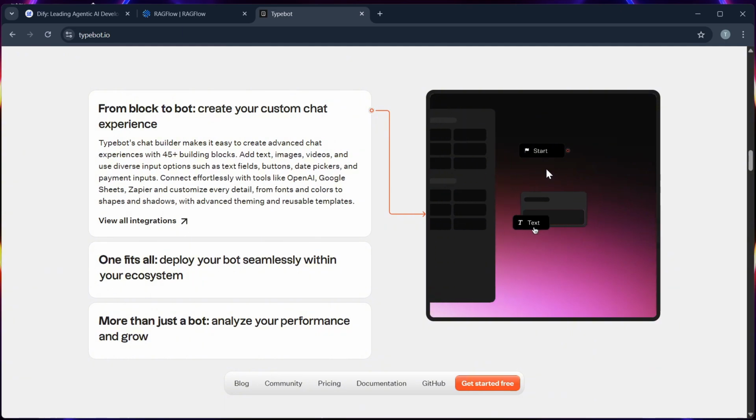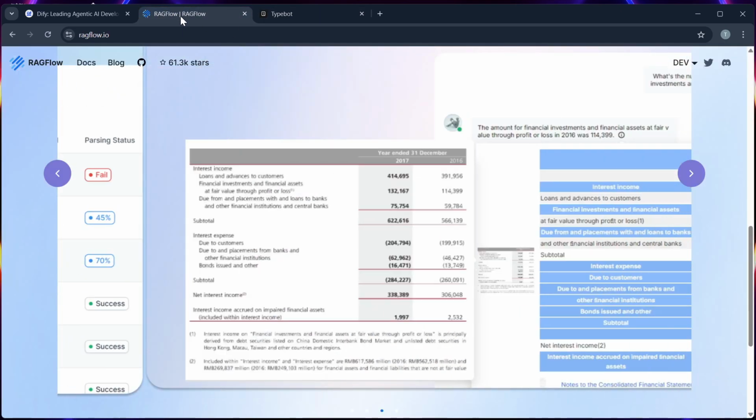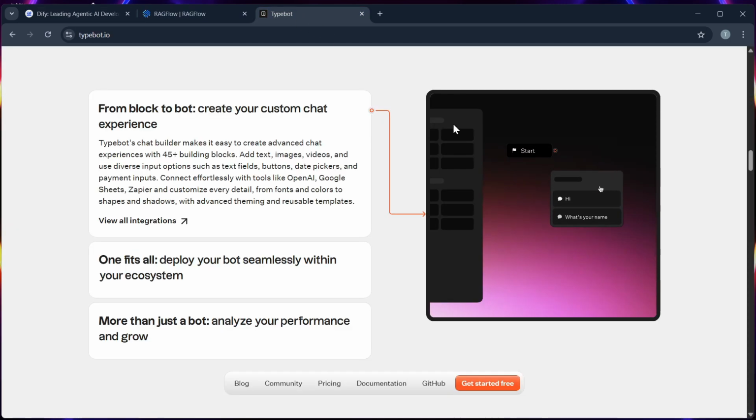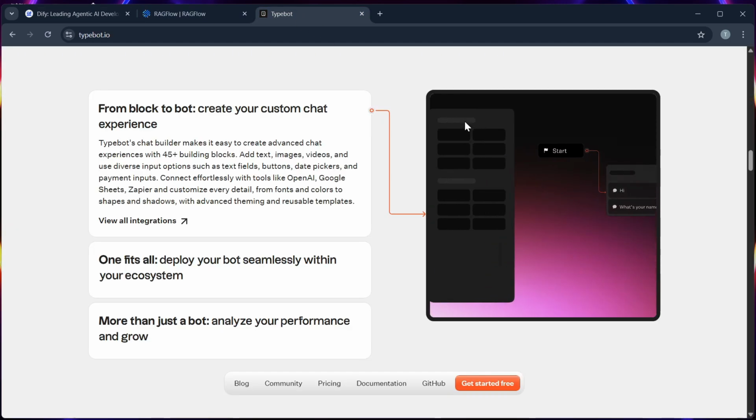And then their pricing. Dify and Ragflow are open source and free to self-host, while Typebot has a freemium model with paid tiers starting at around $20 a month for extra integrations and seats.